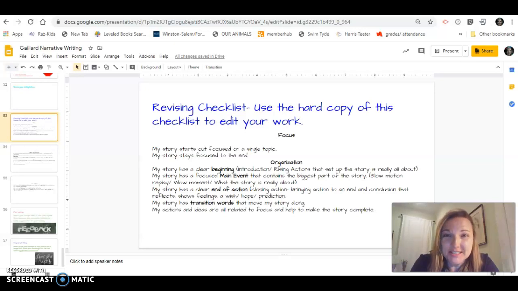Hey guys, happy Thursday. Today we are going to talk about our revising checklist, how we're going to go back through our papers and make sure that it has all the necessary components for you to have a successful story when you're finished with this.